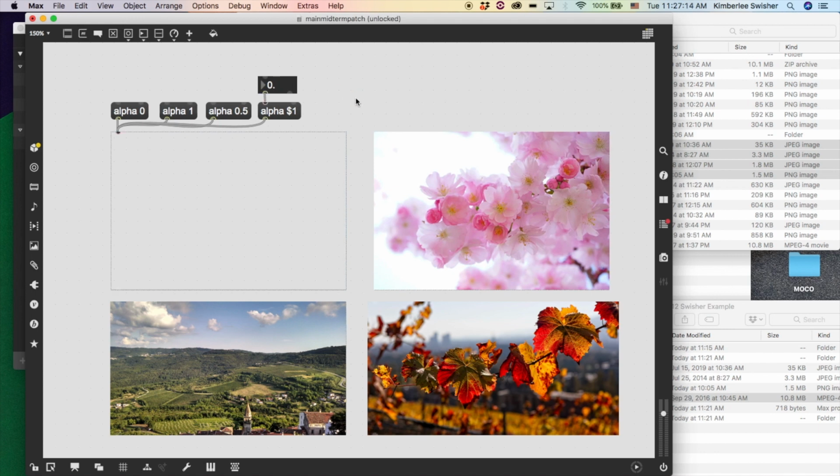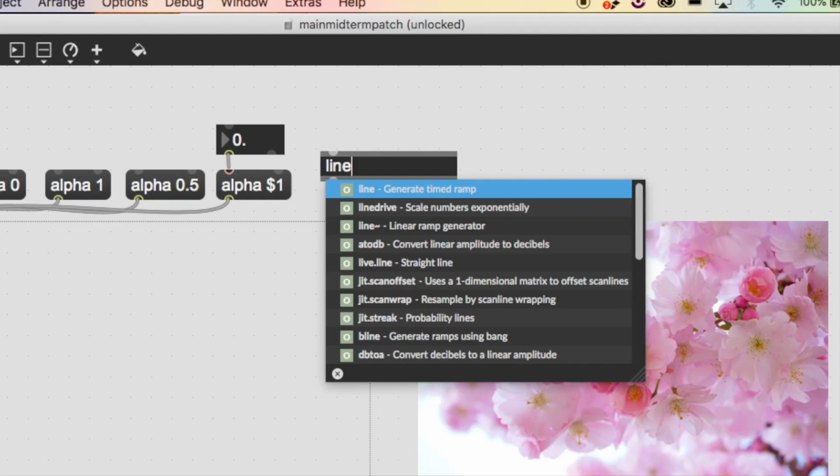I had to do all the dragging with my mouse. I had to do that manually. What if there was a way that we could generate that line of numbers from 0 to 1, or maybe from 1 to 0, without me having to drag it? There is. This object is called line. Line, generate a timed ramp.